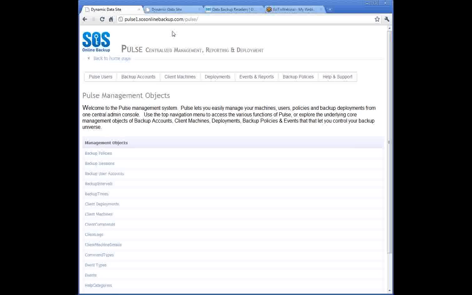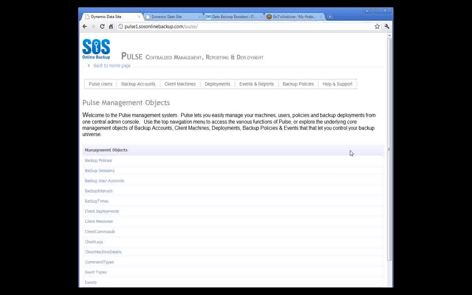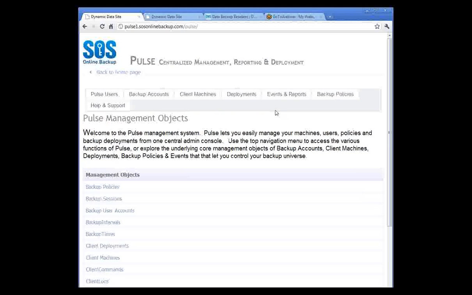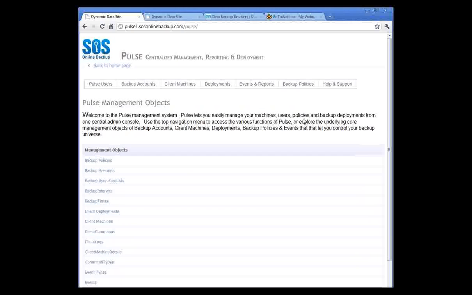Okay, so this is the interface I get when I log into Pulse. I know it's a little bit small. I'll just try zooming in on my browser. Might mess with the user interface a little bit, but hopefully that's clear enough on your screens to be able to see the details.